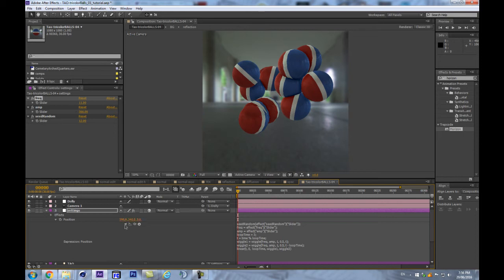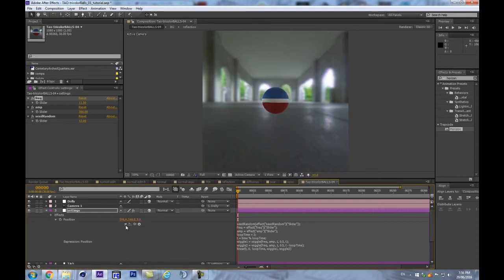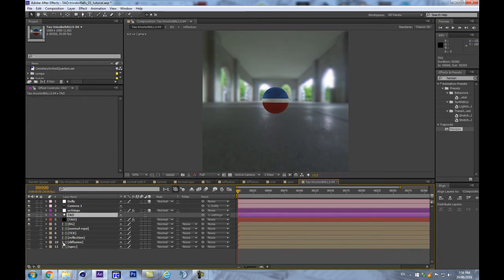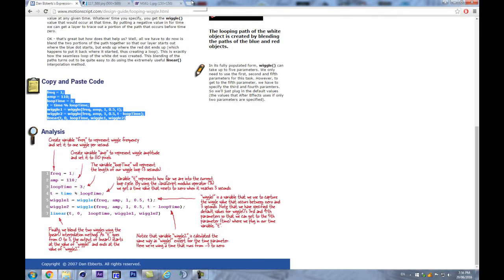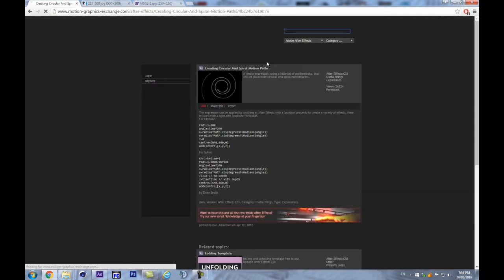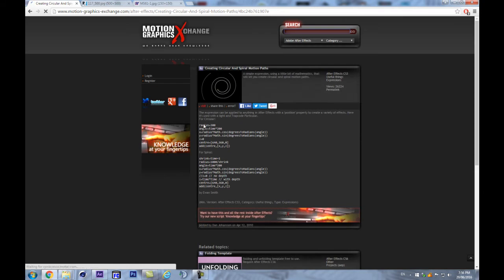Now we can shut this off easily by clicking on this icon here. Let's save this. Let's shut it off, and let's also have this circular motion on our ball. Let's try that. I'm going to simply Google it, AE expression circle. I have this reference, really random here. I'm going to simply paste this patch of code here. Yeah, this is a circular motion.